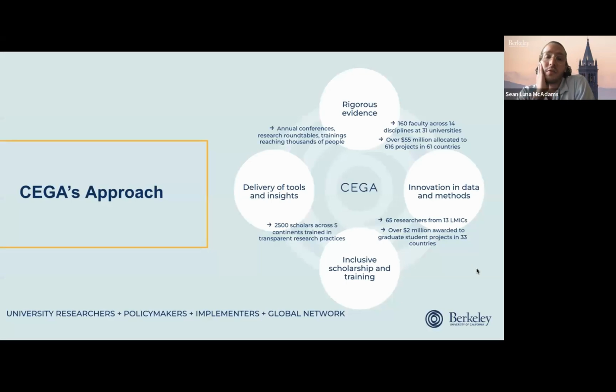CEGA is a West Coast hub for global development research based at UC Berkeley. We primarily contribute to the global development sector in four principal ways. The first is we generate evidence. So we have faculty across 14 different disciplines at 31 universities. We have just over 160 now. We're mainly populated by economists and political scientists.